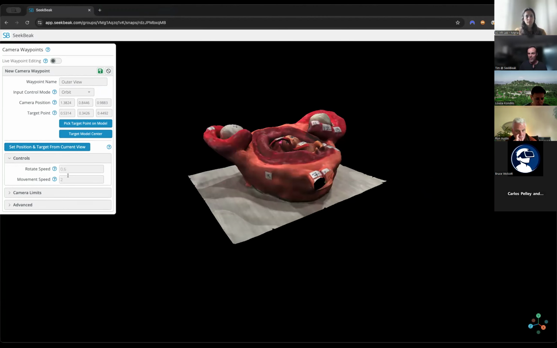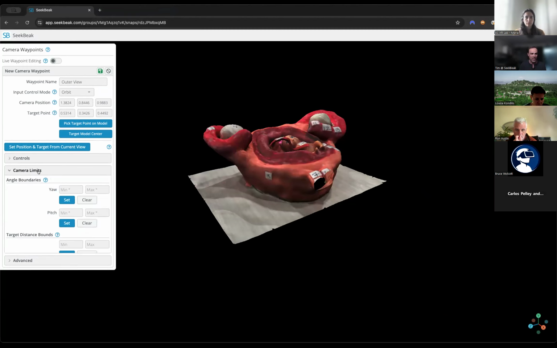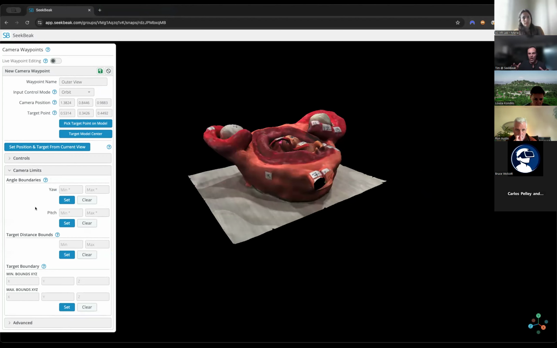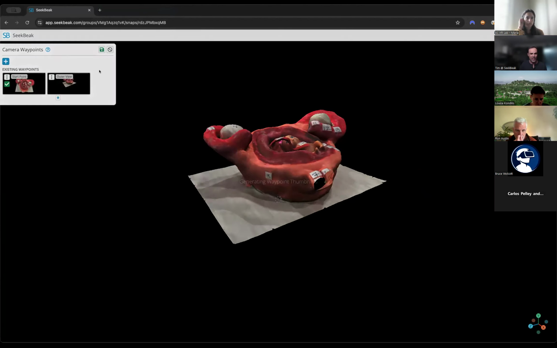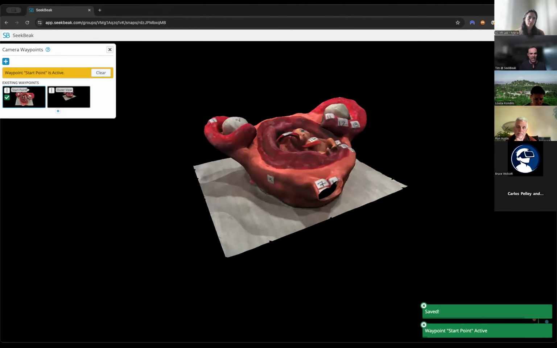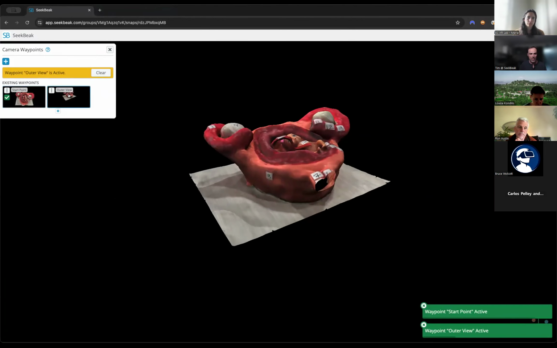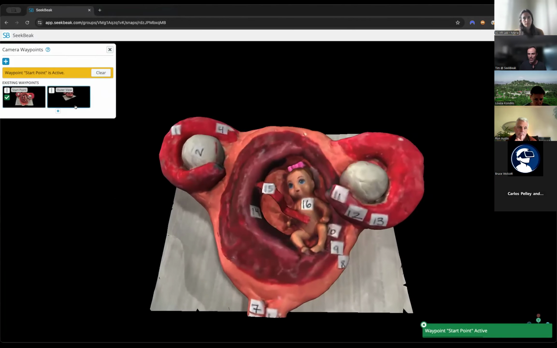You can also do things like changing the rotate speed, or if you want people to be able to navigate really fine increments, you can adjust the speeds. You can set limits, whether or not you want them to only be able to look certain degrees up or down or left to right. There's also a setting, but we don't need that right now. That's if you're doing customized stuff. And so I've clicked that, and now I'm able to go back and forth between my two waypoints.